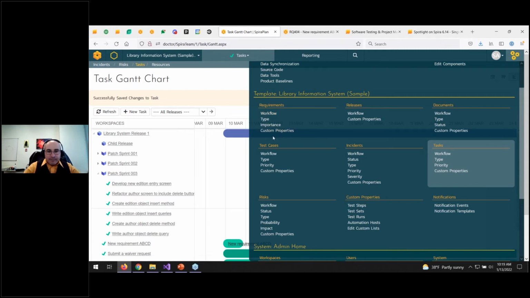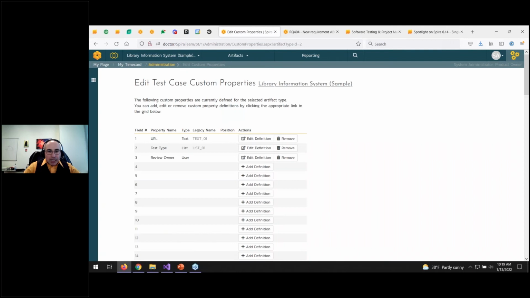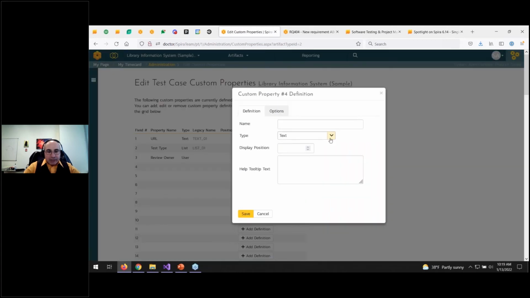And we found that is more usable because usually when you're editing workflows, you want to edit custom properties at the same time. So if we go to, for example, a test case, we can now add different kinds of custom property. Let's go to custom properties and go to add definition. Now you'll notice, as well as the text, integer, decimal, Boolean, date, list, multi-select list, and user, which we had before, we now have password, release, date and time, and automation host.